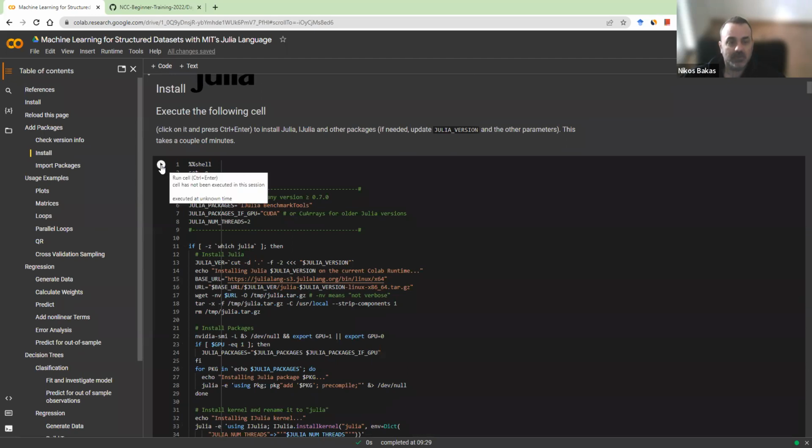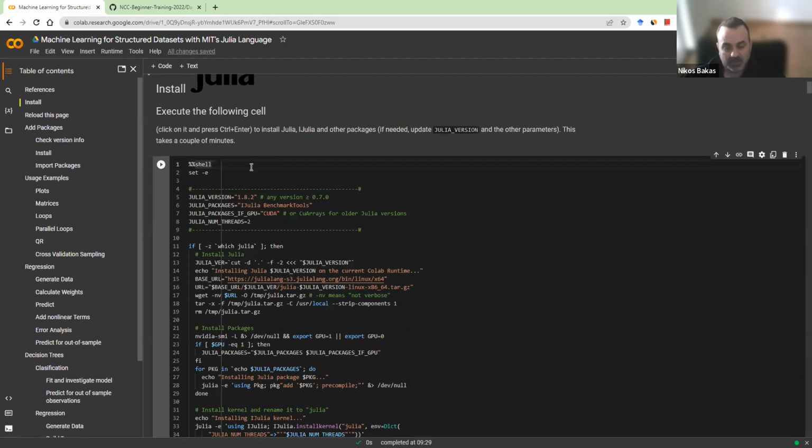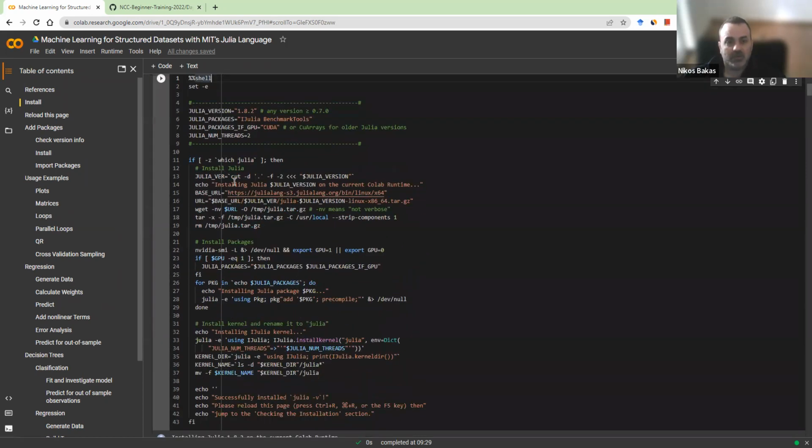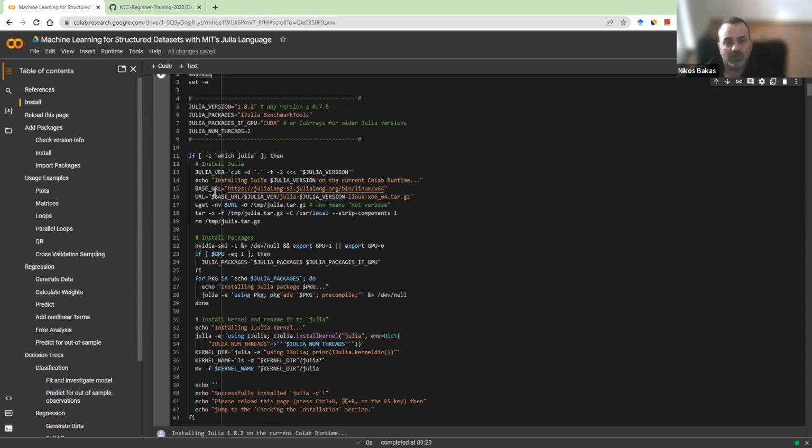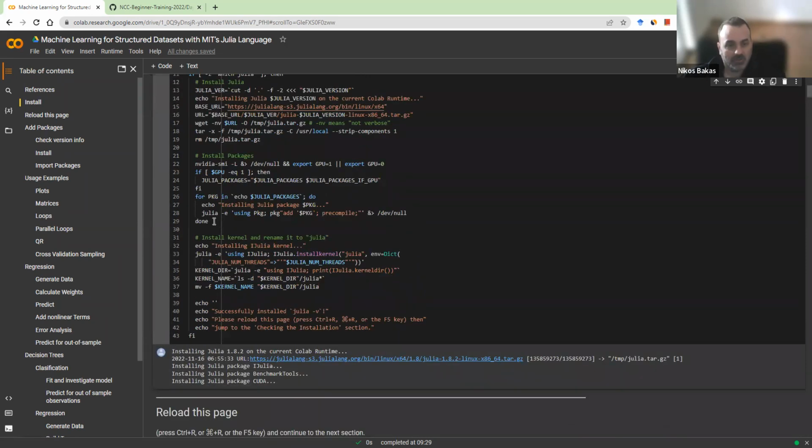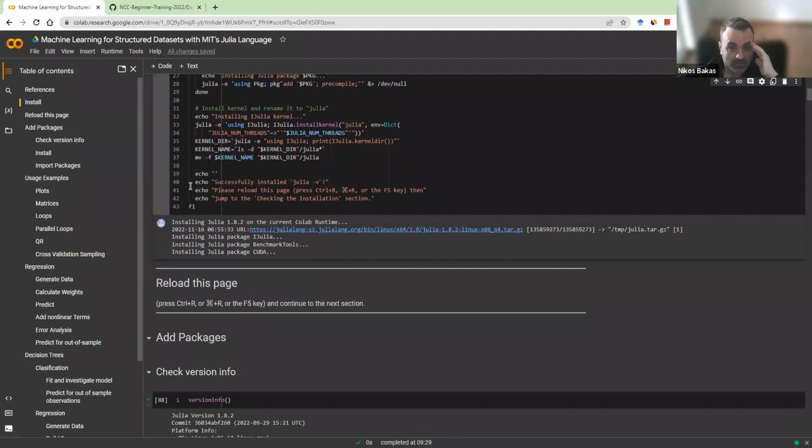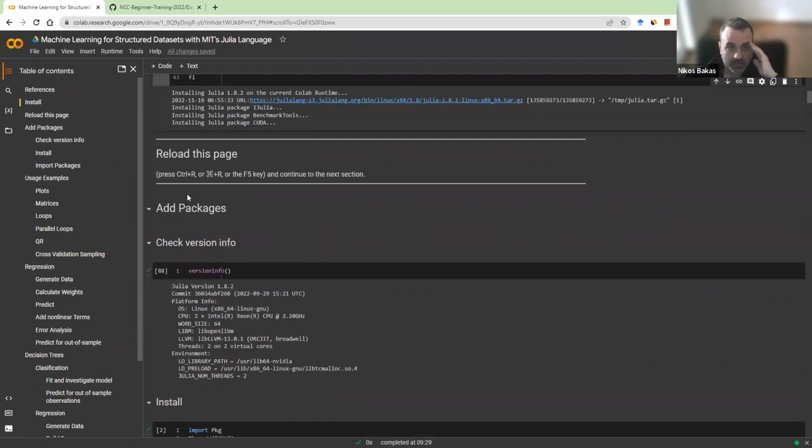We simply press this button here or click inside and press Shift plus Enter. And this will take 1 minute or 2, and it will install Julia. After installing Julia, we refresh the page, and we are ready to run the commands. If you face any problems, please let me know. I will wait for a couple of minutes to install Julia, and we can start then with the commands.